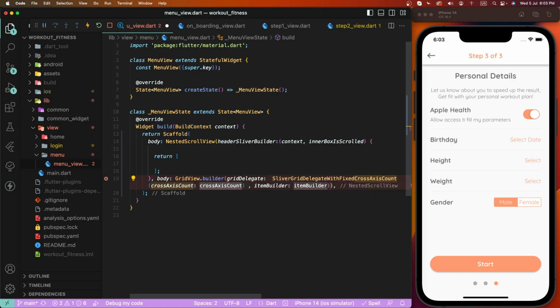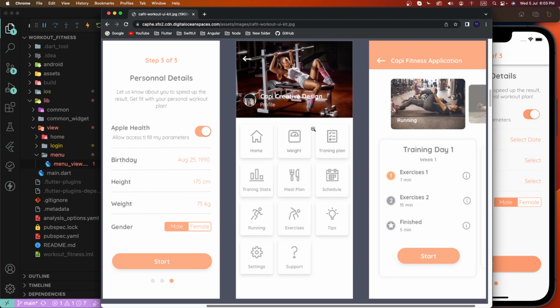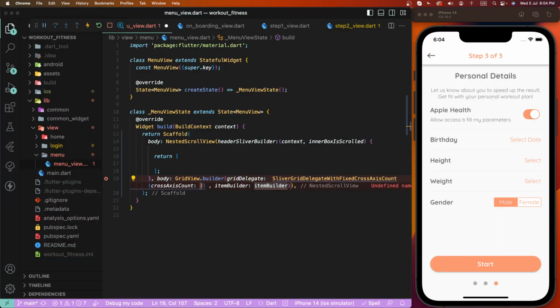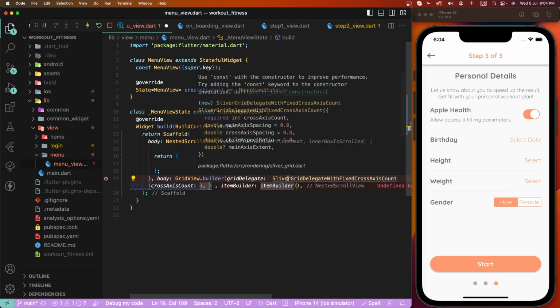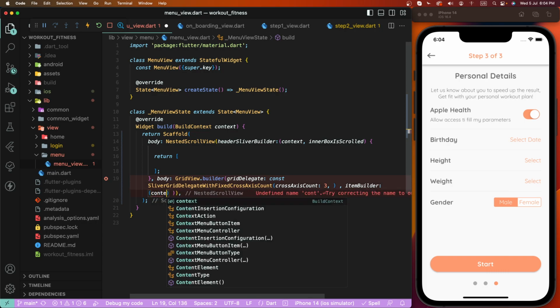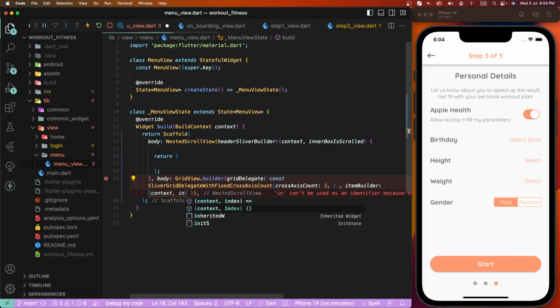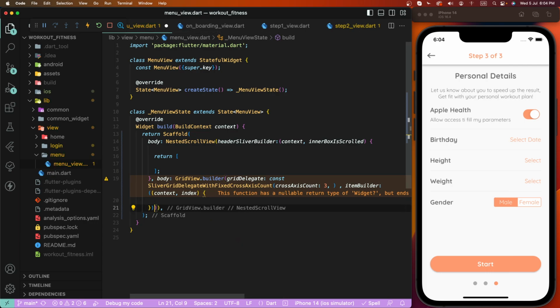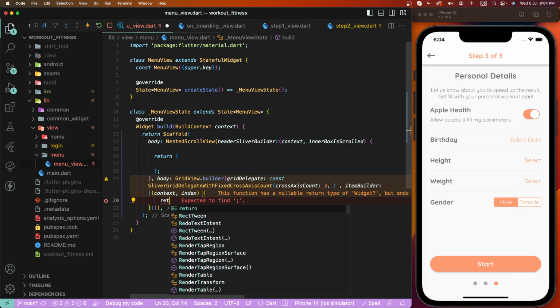For the cross axis count we need to set 3, because in this design we have 3 boxes created. That's why I need to create 3 boxes. And now we set 3, and give some more parameters. We set the const value, and we create the item builder with context. Then after we give the index, and we return a container.